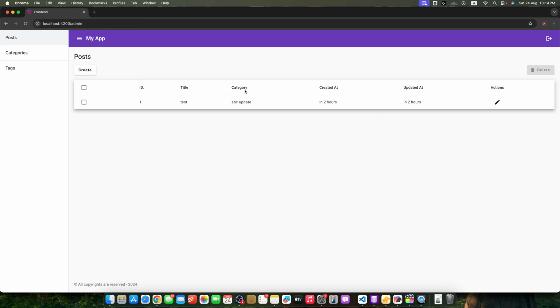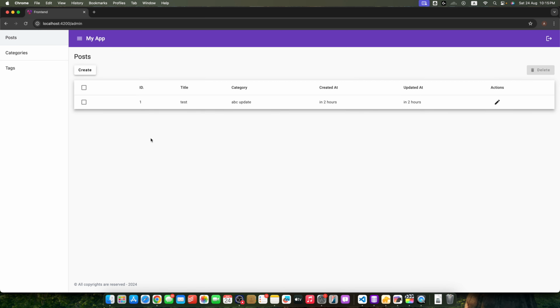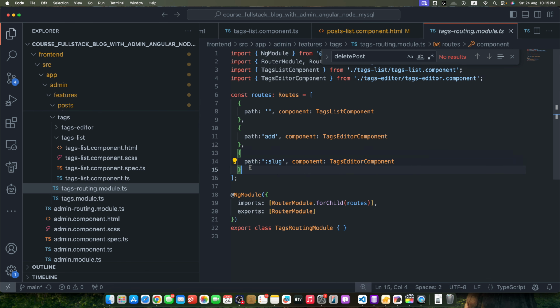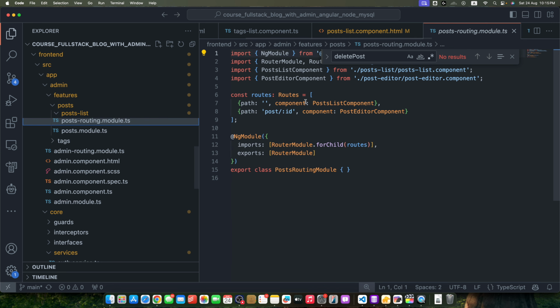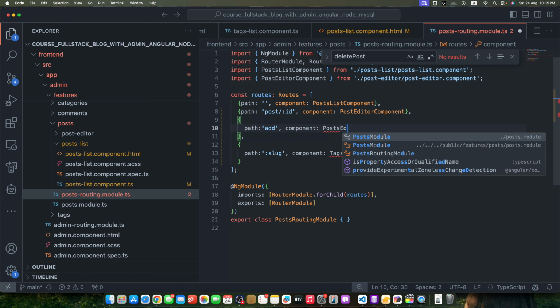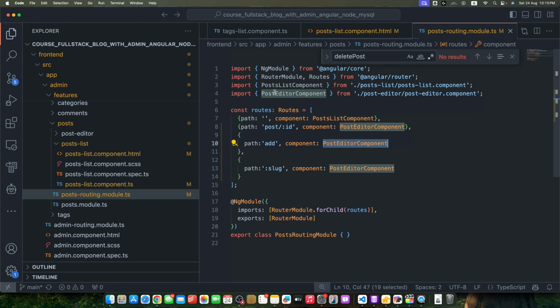Okay, next step is that, actually let me mark this task as done. We have completed the post list page. Now I'm going to work on the create post page. So click on that. It did not take me anywhere because we did not add the relevant routes yet. So go to the tags routing and copy both of these Angular routes and collapse it. Go to the post routing, and here after this I will add these two routes, and this time instead of tags editor we need posts editor component, and same here as well. Make sure to add the import statement for the post editor component.